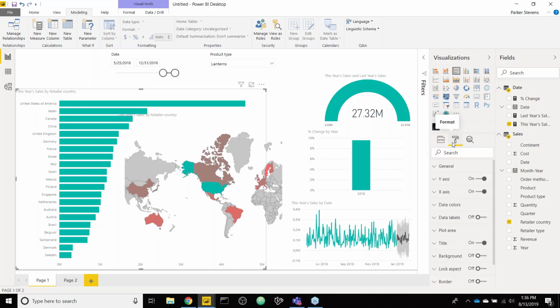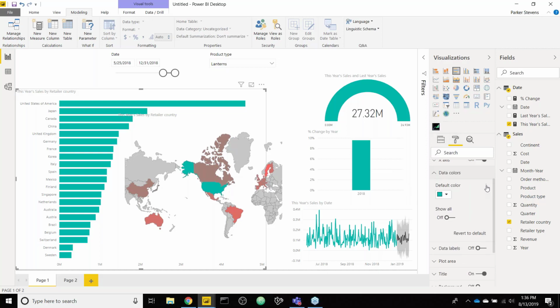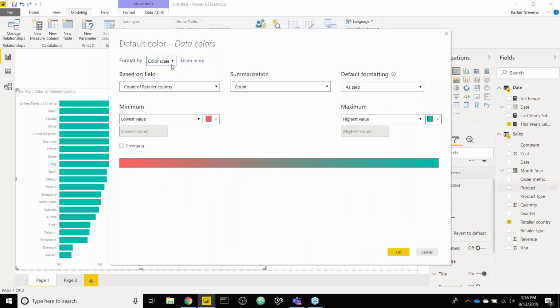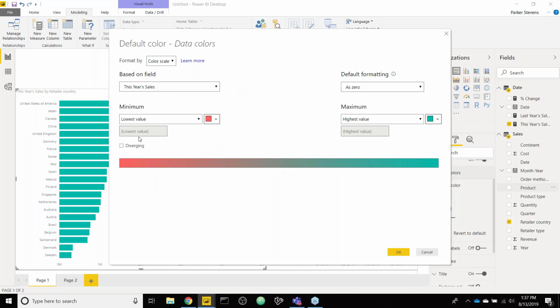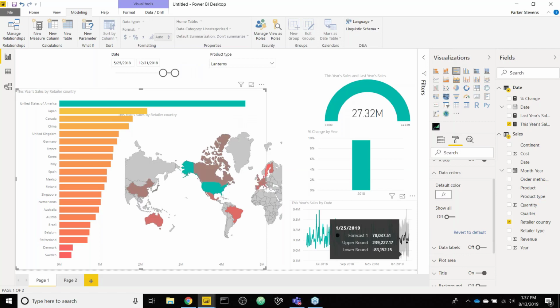So we can go in the formatting tab and create this conditional formatting by going to the data colors. It's a little bit hidden, but if you hover over the ellipses in the top right, you can click on it and click on conditional formatting. And we can format based on a color scale, based on a certain field. Our certain field that we have in that visual is under the date table. It's this year's sales. And right now it's going to create a red to green color scale from lowest to highest. We can click on diverging and put in a nice yellow in the middle and click OK. And that's how easy it is to create conditional formatting within your visual.